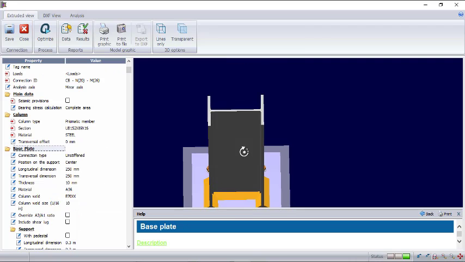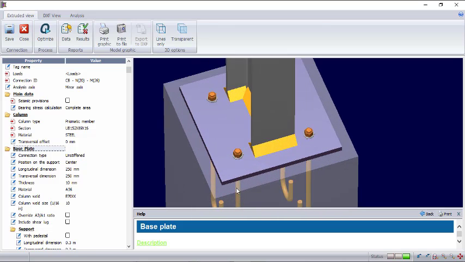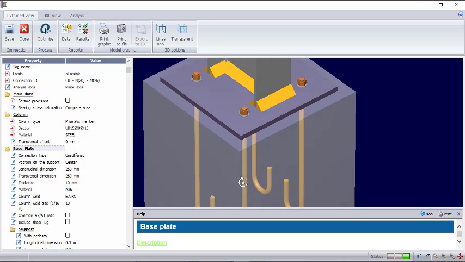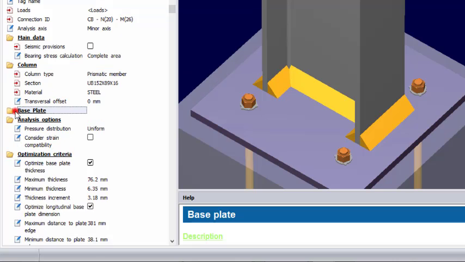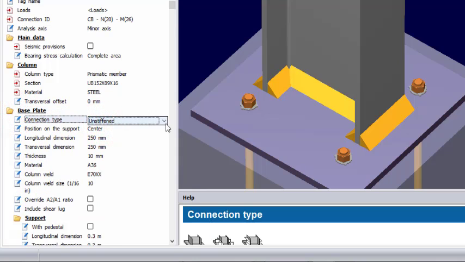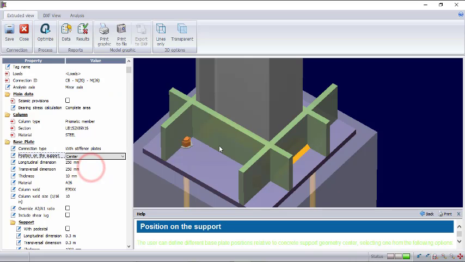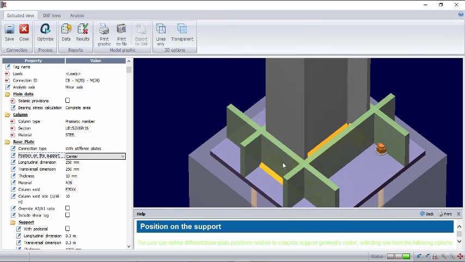All right, also you might decide, you can see your base plate is unstiffened, so you might decide to put a stiffener. You can come to base plate here, and then connection type, you can see we have unstiffened. So you can pick the one that has a stiffener. You can see stiffener plate, and the stiffener plate is there already.